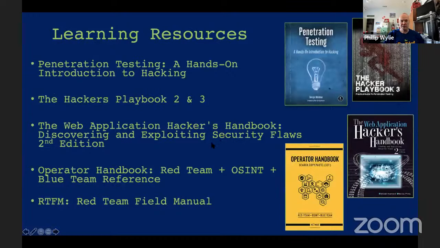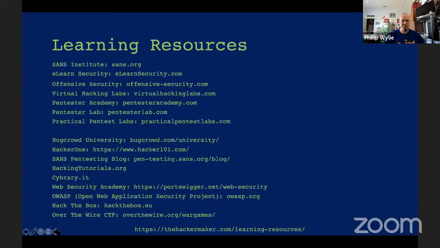Here are some different learning resources. Penetration Testing: A Hands-On Introduction to Hacking by Georgia Weidman. That's the book I would start with if you don't have experience with pentesting, and then move on to The Hacker Playbook 2 and 3. Version 2 focuses more on Red Team, so you don't want to skip version 2. And then The Web Application Hacker's Handbook, Discovering and Exploiting Security Flaws, the second edition, created by the creators of Burp Suite, who have their Web Security Academy on PortSwigger, which is now free to use. It's got labs and content. The Operator Handbook and Red Team Field Manual are good references as well.